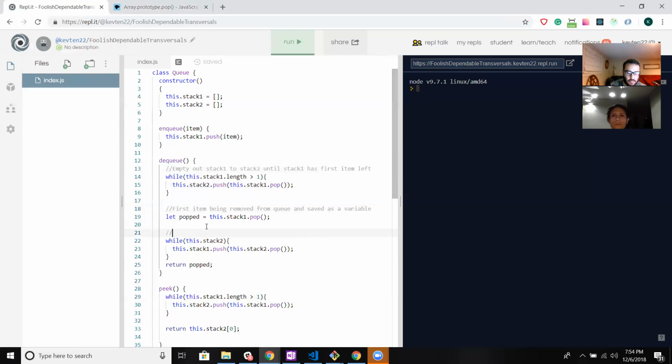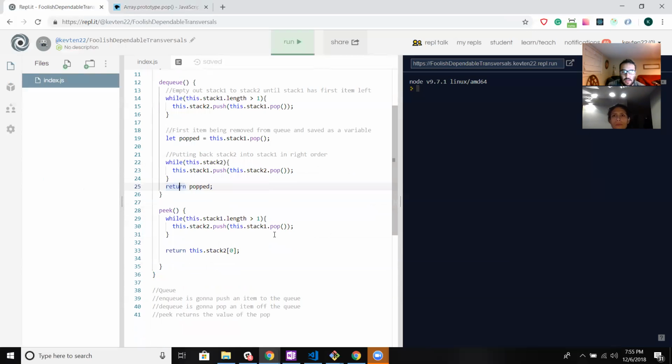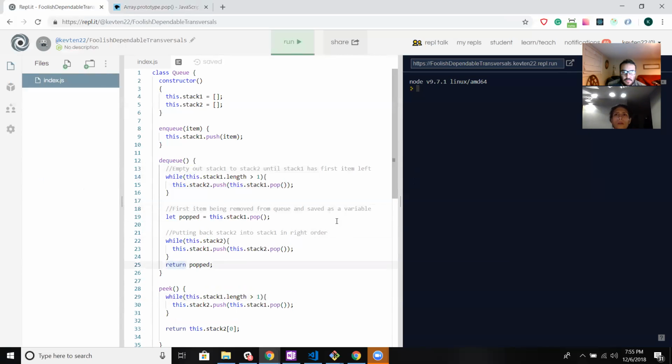This is taking everything from stack 2 and putting it back into stack 1 in order. Then I return what I removed. Everything in stack 1 should be in the right order, and the first value should be removed. Okay. So you basically just broke it up a little bit more. Okay, I see that. Yeah.